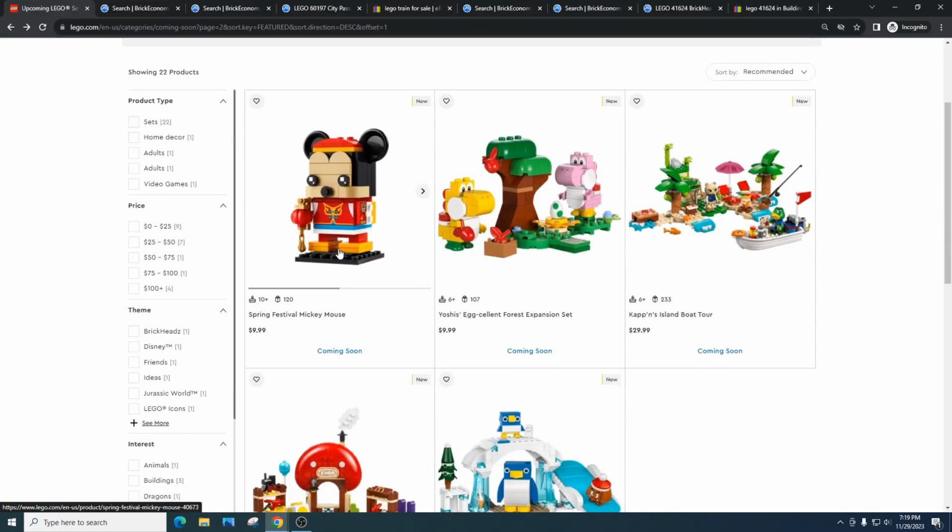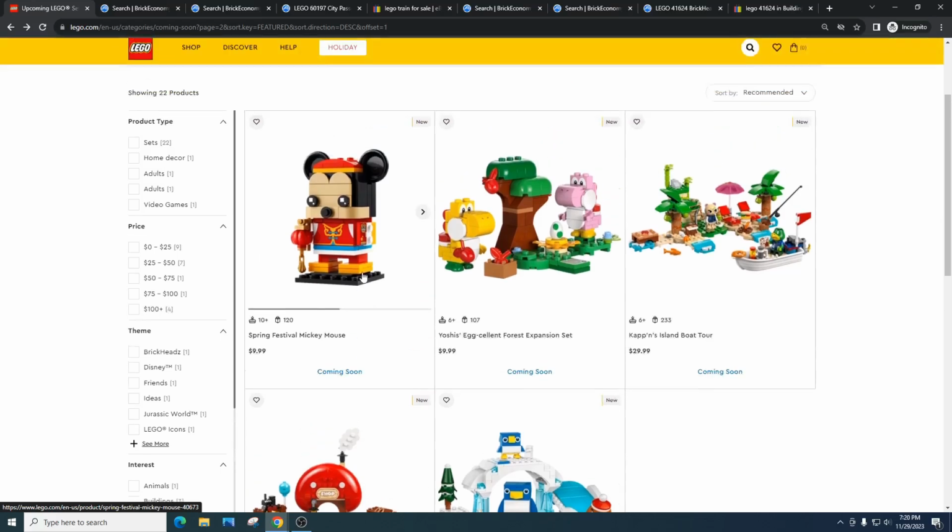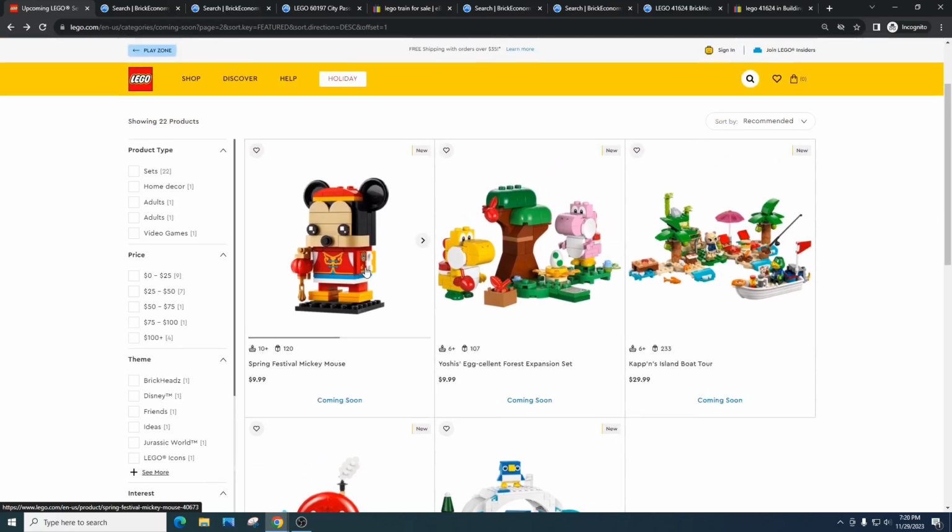Spring Festival Mickey Mouse, this is an absolute buy. This, I think, is the best set coming out on this page. And why do I think so? Because the Mickey Mouse brickheads have done phenomenal.